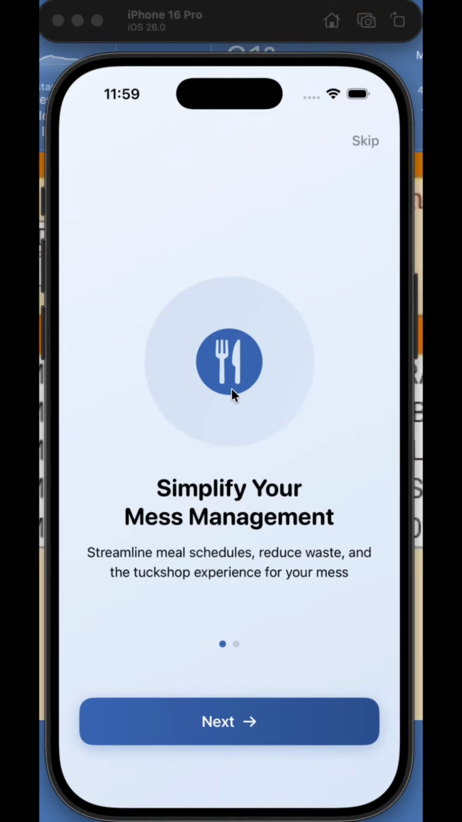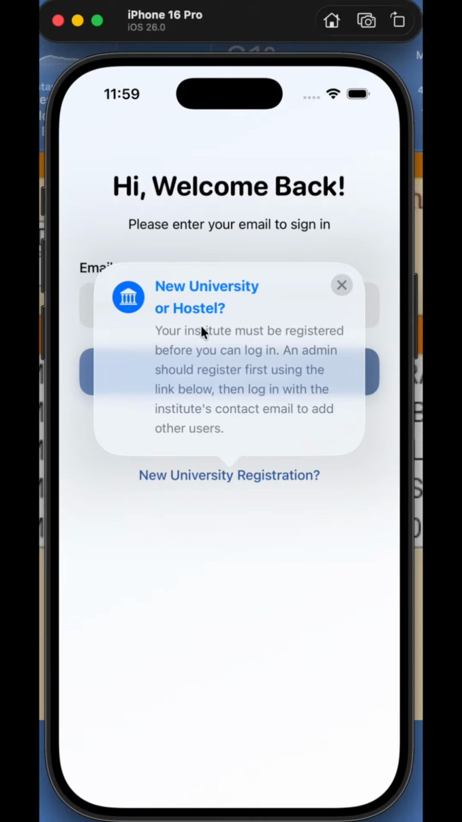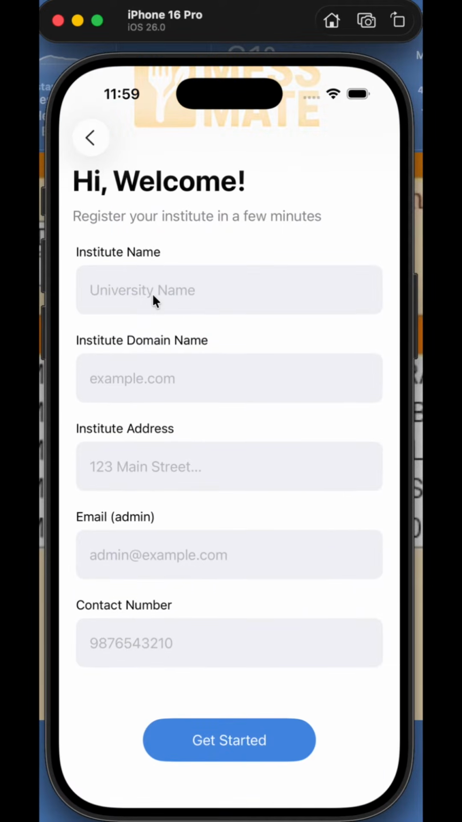This is the whole working of the MessMate app. There are a few onboarding screens. We can click on get started or skip. Here is this message: you need to register yourself as an institute before you can log in. And we click on this university registration.